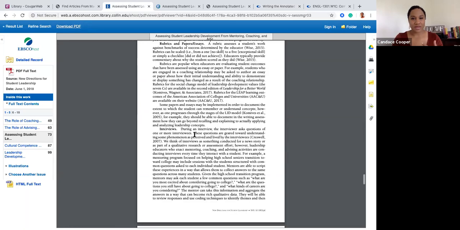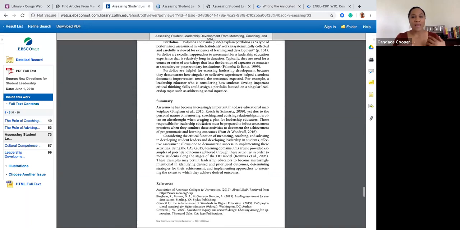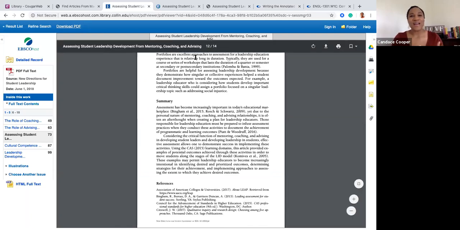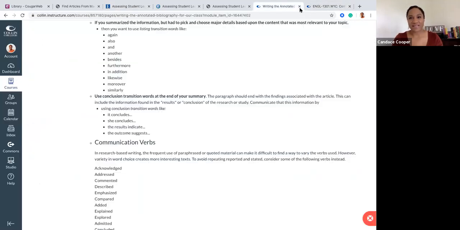I could scroll that thing back down. The author offers a summary at the end. So then I may say, for this article, the author summarizes at the end of the article that blah, blah, blah, blah. You know, that's the kind of thing that you want to offer once you get to the end. If I can get back to my original page.